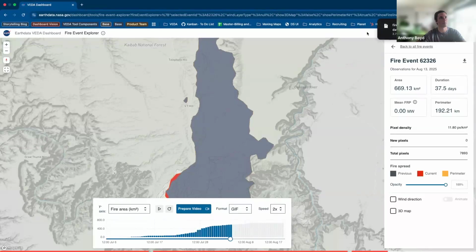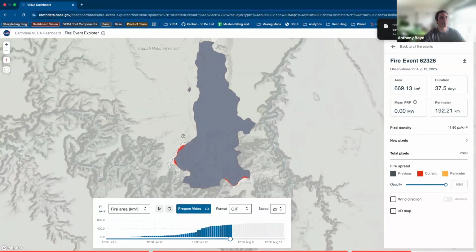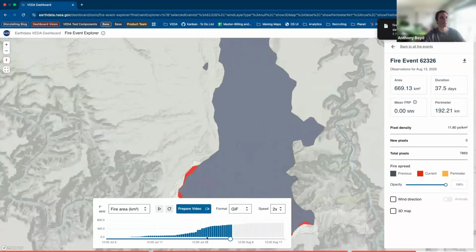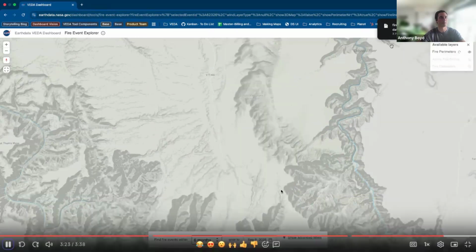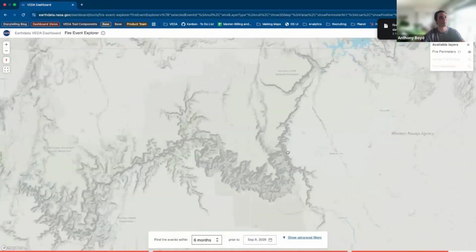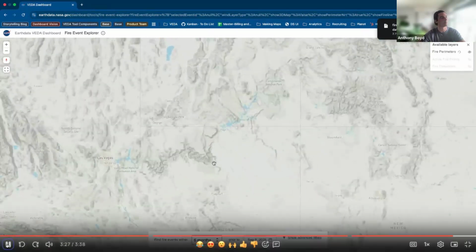Another way to share things with a colleague here is to actually just copy and paste the URL, which will bring your colleague or friend directly to this same view, to the same fire, and they can explore it for themselves. So if you find anything interesting in the app, there's a few different ways that you can really quickly share whatever you've found. But for now, I'm going to jump back out then to this larger view here.